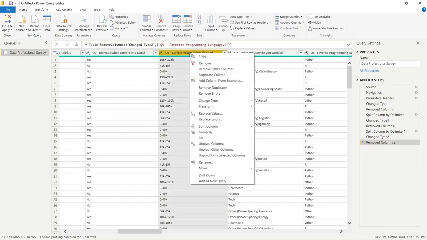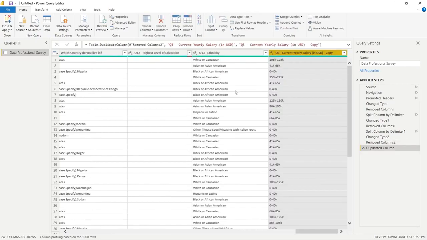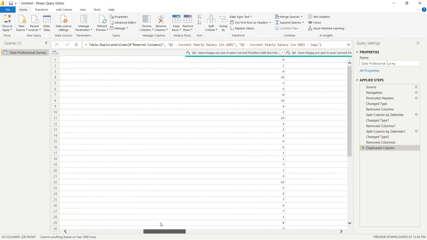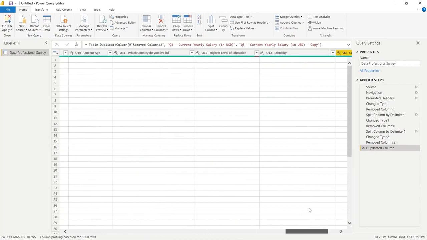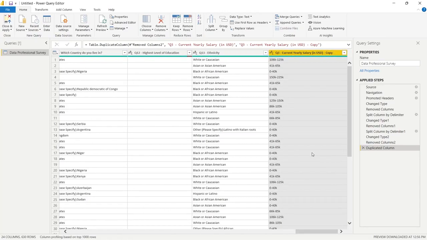So first, let's create a duplicate. So we're going to duplicate the column. So now we have this copy at the very, very end. And we can use this one instead of having to use the original way, way, way back here. So we're going to leave that one how it is. And we're going to use this one. So let's go ahead and split this one up.